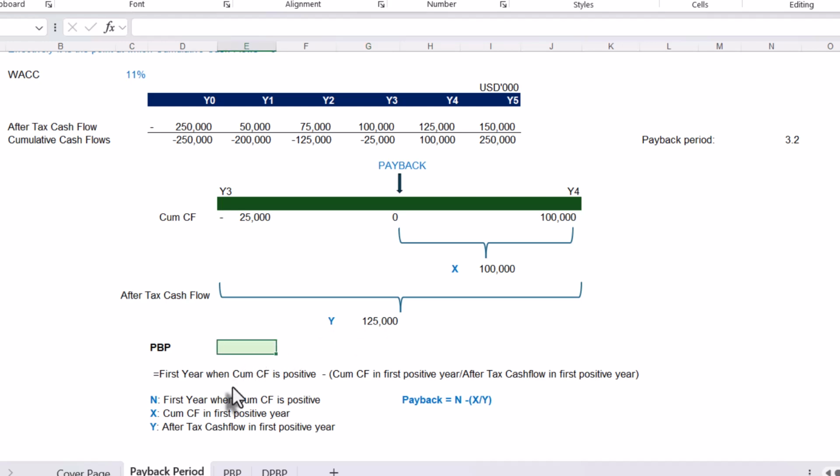So let's try it over here. So the first year when cumulative cash flow is positive is year 4. And from that we minus cumulative cash flow in the first positive year, that's 100,000, divided by the after-tax cash flow in the first positive year, that's 125,000. So we get the answer 3.2. So it's the same answer we got from the function. So now that we have the function for PBP, we don't have to manually calculate it like this.